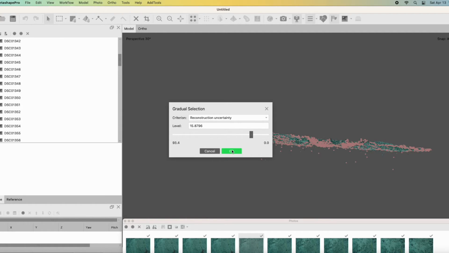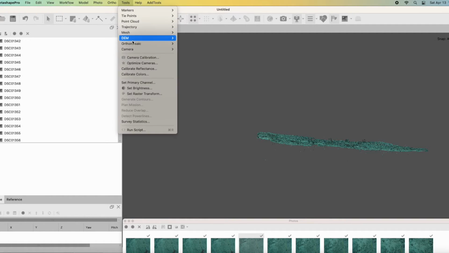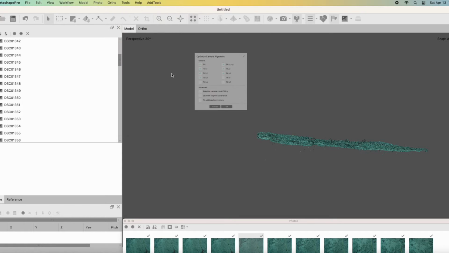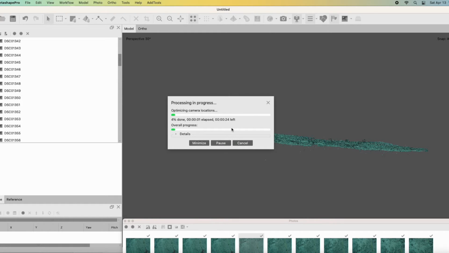The first time you do this, it may be a little bit nerve-wracking just because you are deleting a lot of points, but it's okay because those are low confidence points, and we want to build our mesh just from the high confidence. So we let all those highlighted, we delete, and now we want to optimize our cameras. Make sure that those two boxes are checked, and then we optimize the cameras. Shouldn't take too long.